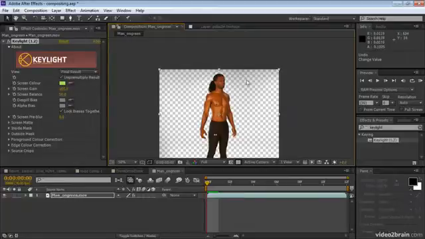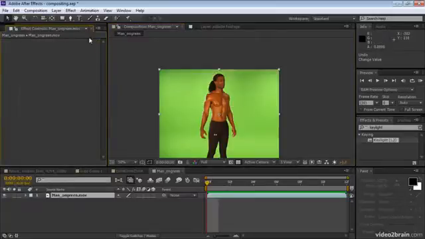We don't need to worry about these areas out here far away from our subject if we draw a garbage mat. And we don't need to worry about these areas within the core of our subject if we use a holdout mat. Let's begin with a garbage mat. I'll delete the keylight effect and we'll start over.